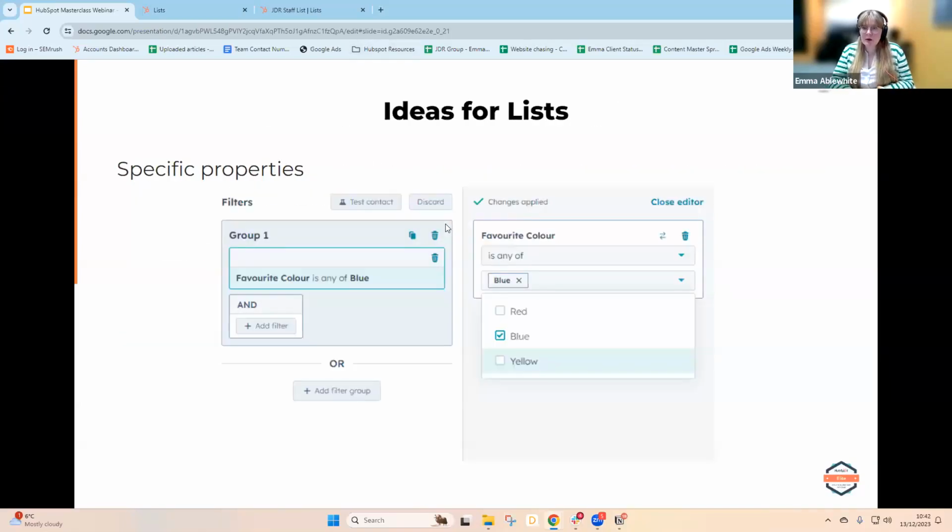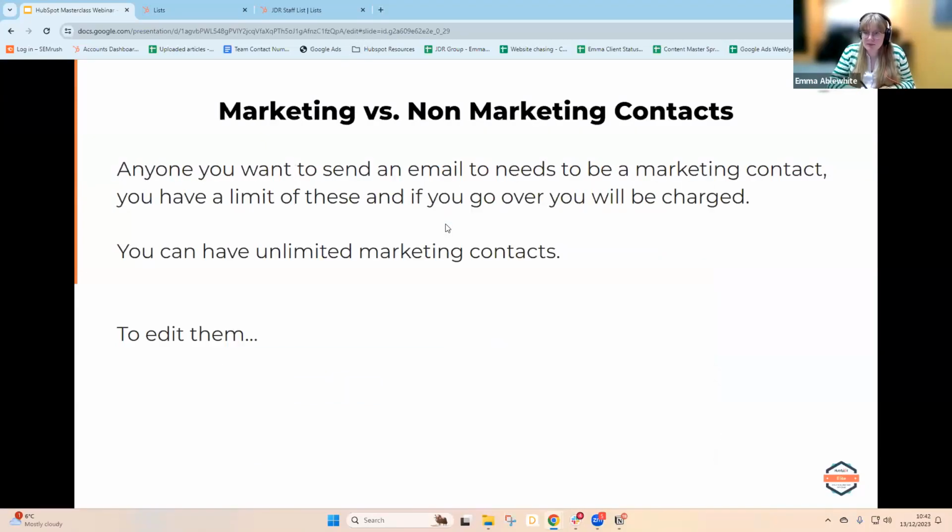Super. So once you have built out your list of people that you are wanting to send an email out to, the next thing that you need to do is to make them marketing contacts. And this is a question that I get from people all the time on how this works, what this means. It's weird terminology within HubSpot that actually is straightforward when you know what it's talking about. So anybody that you want to send an email to needs to be a marketing contact.